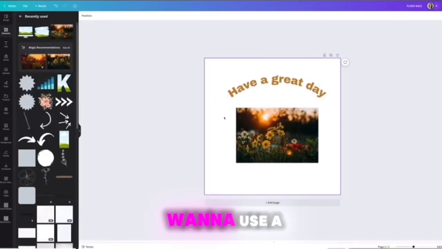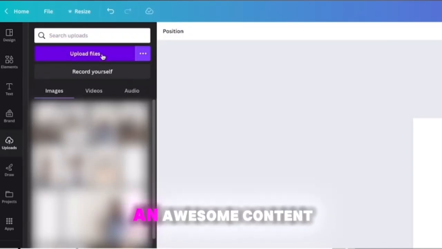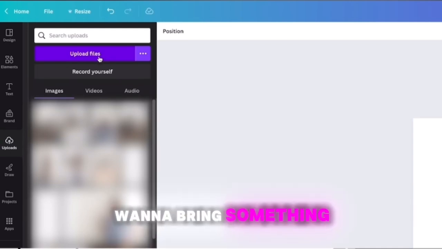So let's say I want to use a photograph that I've sourced outside of Canva, or it's my own photo that I want to bring in to work with. I can come to uploads, and this is where I can click to upload a file into Canva. So Canva has an awesome content library, but there are times you may want to bring something into Canva from somewhere else, and this is where you would do that.